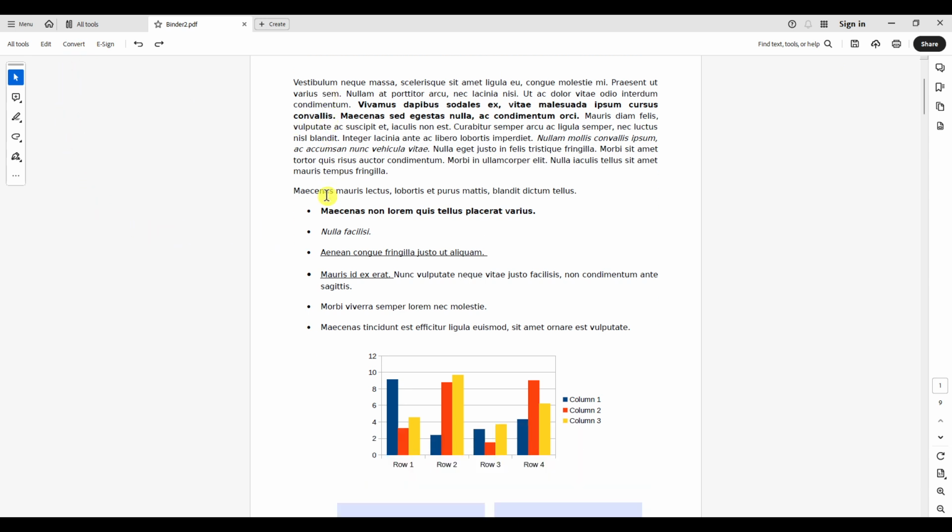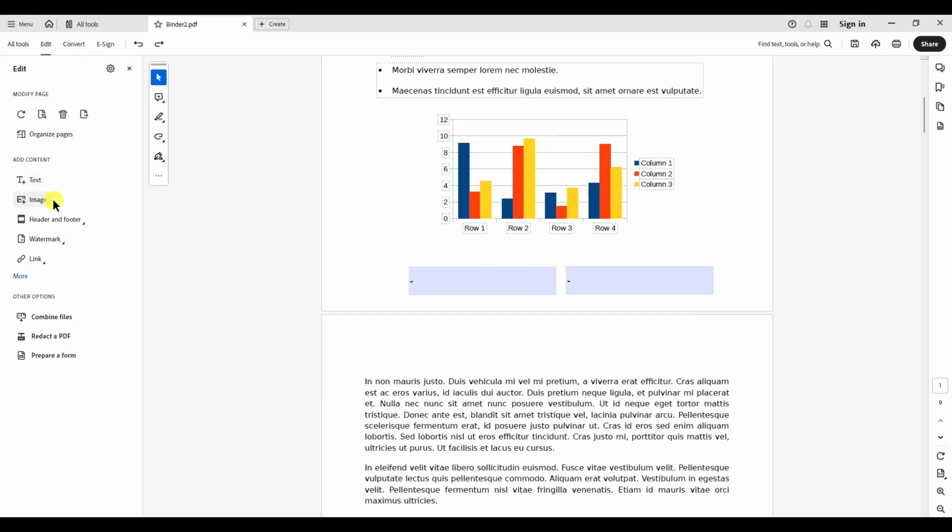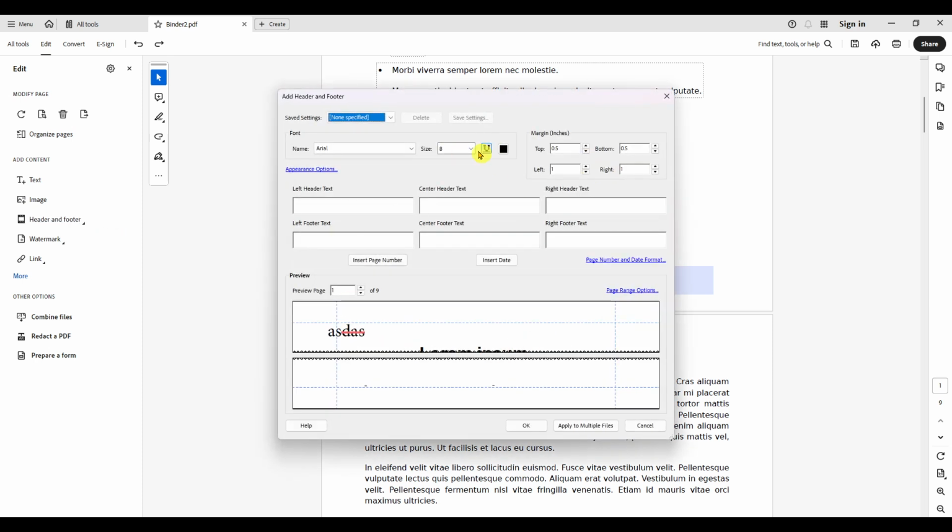At the very top, open the Edit menu. From there, choose Header and Footer. This is the dedicated workspace for placing text at the top and bottom edges of every page. Click Add. Acrobat opens the header and footer dialog, which includes a preview and fields for the left, center, and right areas of the page.